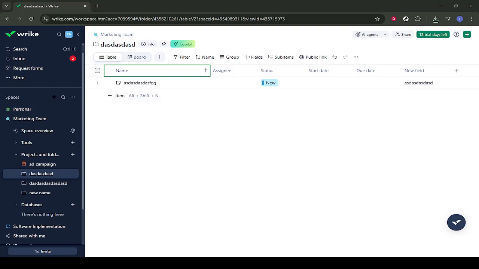First, make sure you're logged into your Wrike workspace and open the relevant space or folder where your custom workflow lives. On screen, you'll see your usual project or task list view. This is the area where you manage work items, and it's also where you'll be able to open up the panel for adding an approval.